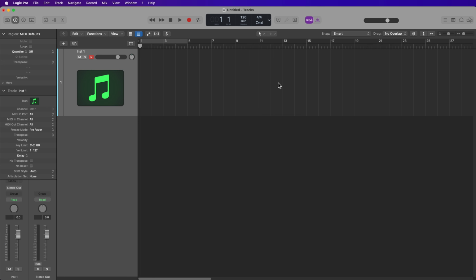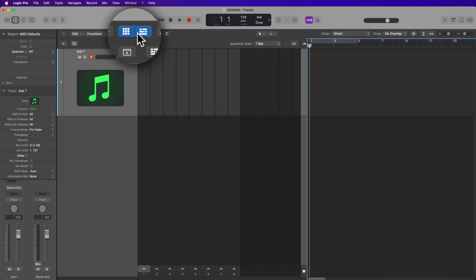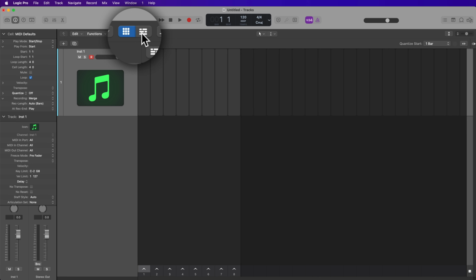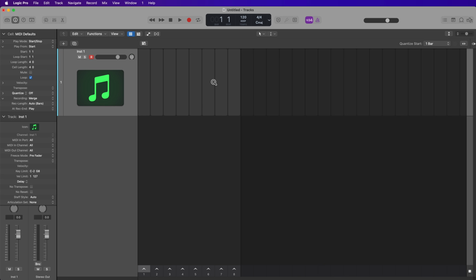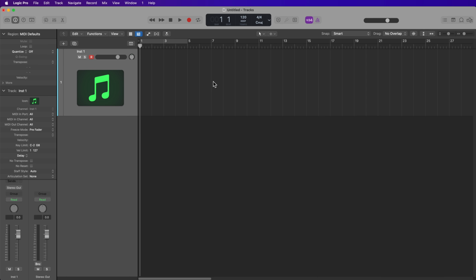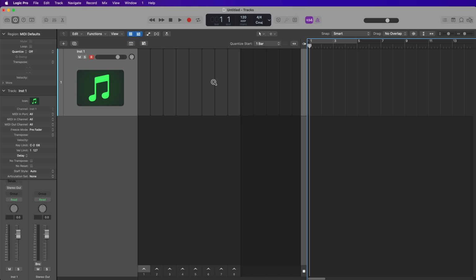So I've got a blank project here, and the first thing you need to know is how to access the live loops grid. Now there's two buttons right here where you can switch between the live loops grid and the tracks area, and you can hide and show either of these just by clicking up here. However, you can access these a bit more quickly by using the shortcuts Option L, which brings up just the live loops grid, Option N, which just brings up the tracks area, and Option B, which brings up both the live loops grid and the tracks area.